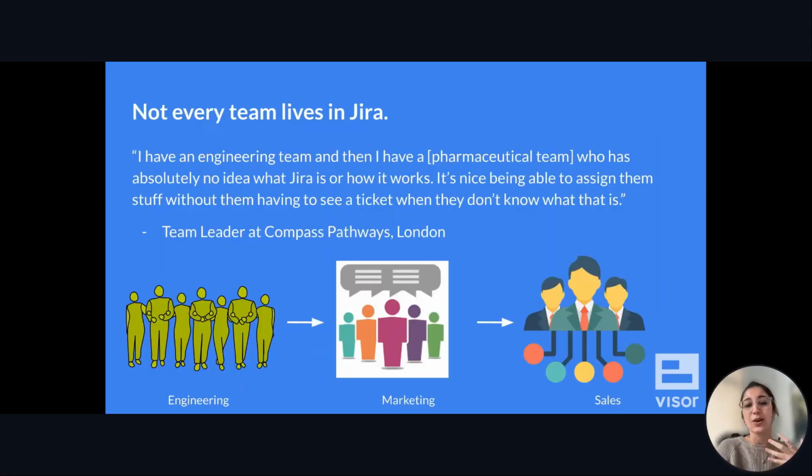Another software that I think we're all pretty familiar with is Jira, but a problem that we're facing is that not every team lives in Jira, right? This is a Visor customer who said to us, I have an engineering team, and then I have a pharmaceutical team who has absolutely no idea what Jira is or how it works. And it's nice being able to assign them stuff without them having to see a ticket when they don't know what that is, right? So those of us who live in Jira, we know it, we get it. It's easy for us, but not every team does live in Jira.